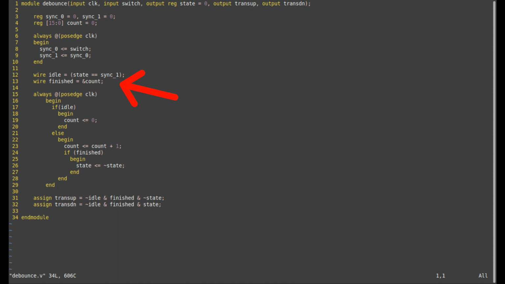The second always block contains the first instance of branching logic in this video. The first branch simply resets the counter to 0 if the state hasn't changed. The second branch increments the counter and enters another branch. The syntax of the finished wire on line 13 says that finished will be high if all bits in the counter are high. Basically, all the bits of the counter are ANDed together. If that condition is true, then the state is toggled.